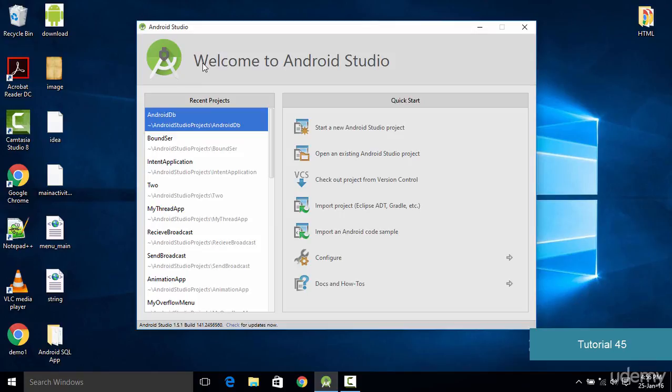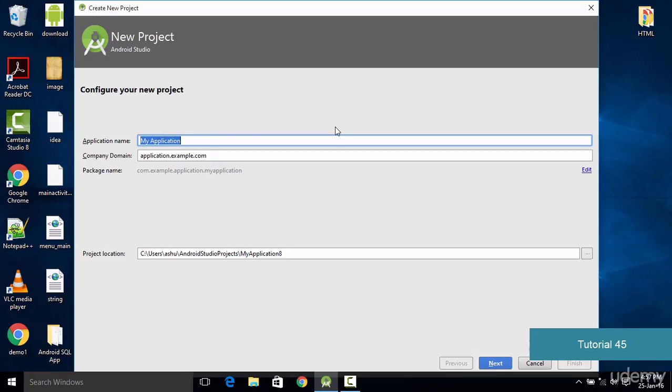So in this tutorial we'll learn how we could create our own list views so that we could display some items which need to be listed as a list. So the first thing which we do is that we create a new Android project. I exited out of my previous project and we are going to click on start a new Android Studio project, and now let's name the application My List App.